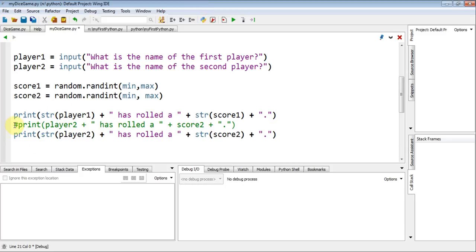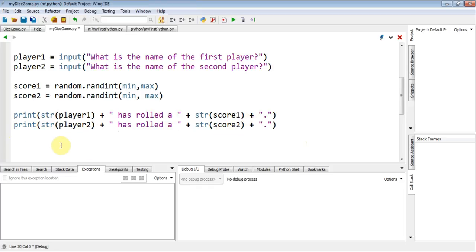Now, the next thing we just need to do, once you've added your own line of code, is I'm going to remove this line. There we go. So, we're showing exactly which player has rolled what score on their dice. Now let's do the finding out who the winner is.